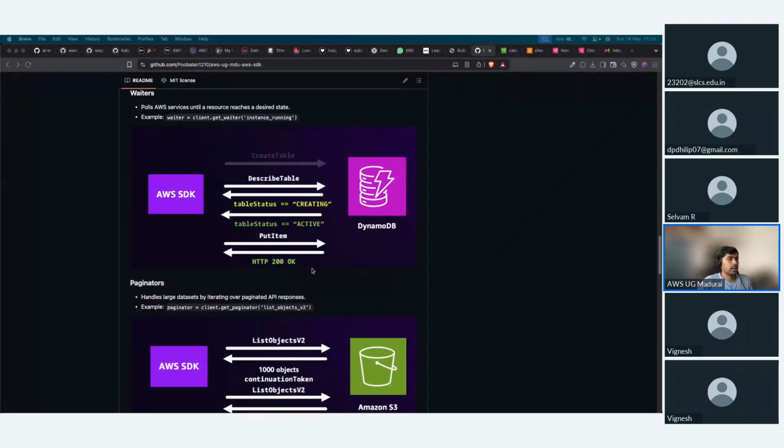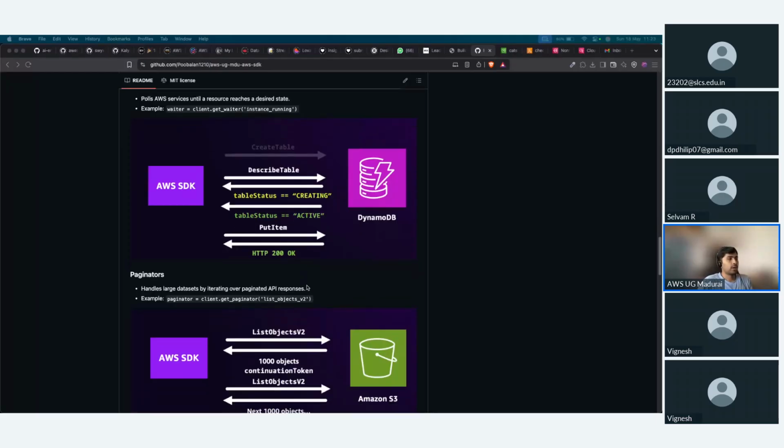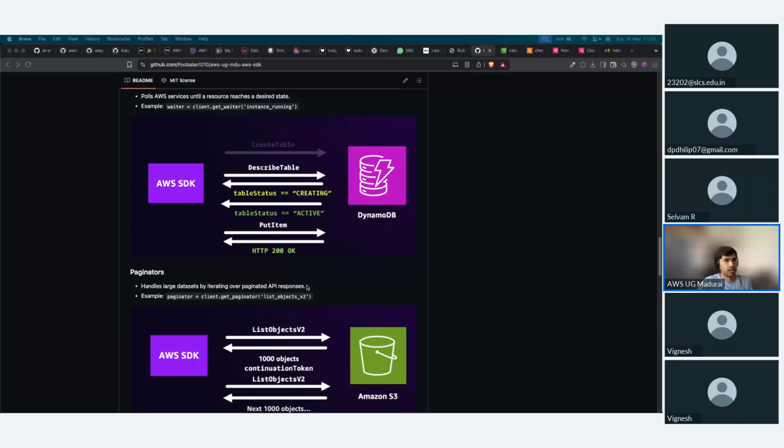Another key component of Boto3 is paginators. You can use paginators when your API call is going to return a large amount of data. For example, you have an S3 bucket and there are so many objects in that bucket, thousands and thousands of objects.